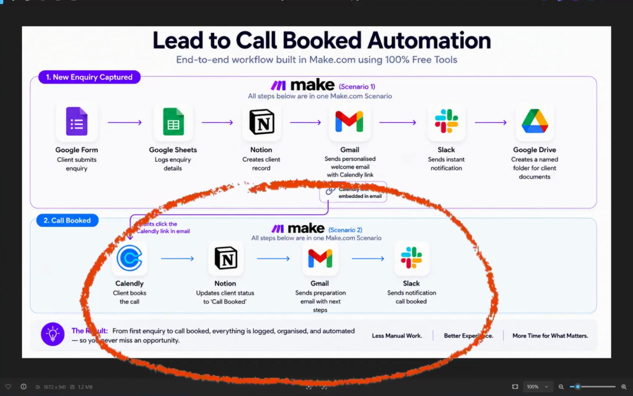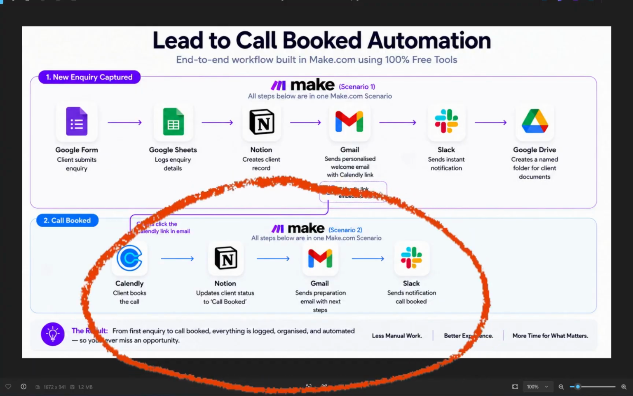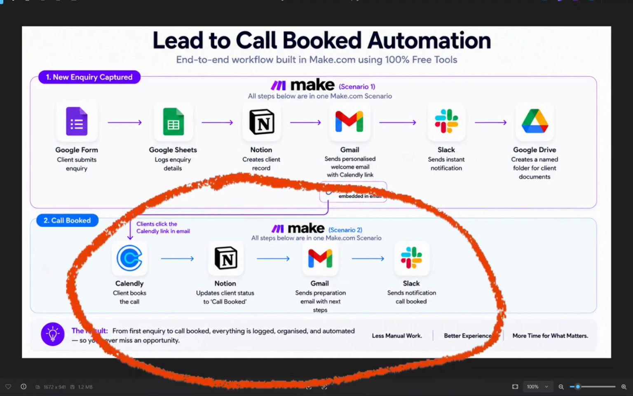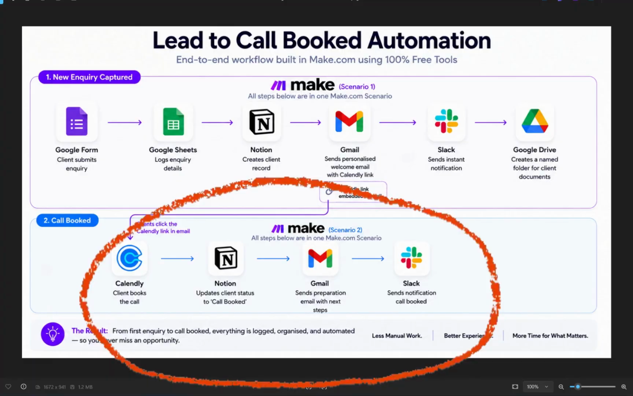After Notion updating, we want the Gmail to send them a preparation email. Oh, we noticed you booked this call. This is what you need to prepare for the call. And you might want an instant notification to tell you, hey, somebody actually booked a call with you. This is what we're going to do right now.